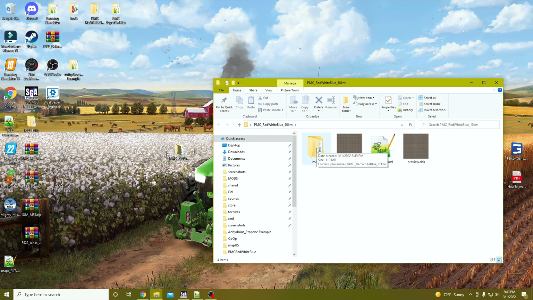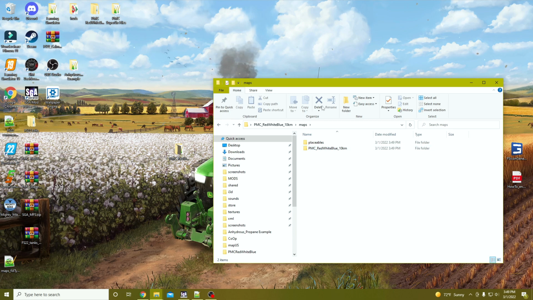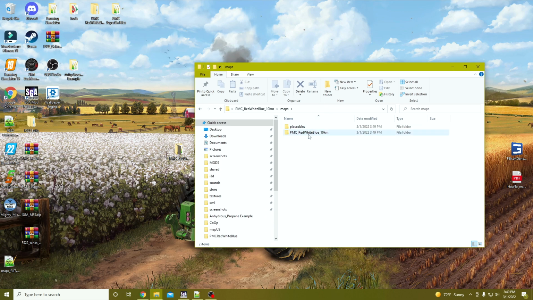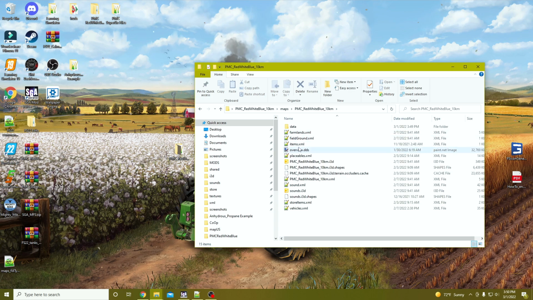And the first thing we're going to go to is the maps. And then your map may say the name of the map like this. It may say map US, map DE. That's the folder that you're looking for. And then we are looking for, again, map.xml, the name of the map.xml. It's this XML file here.